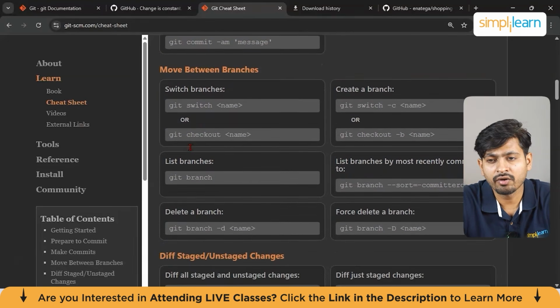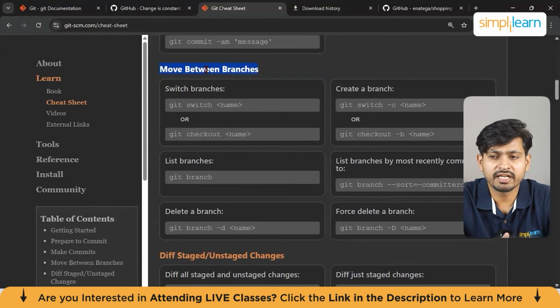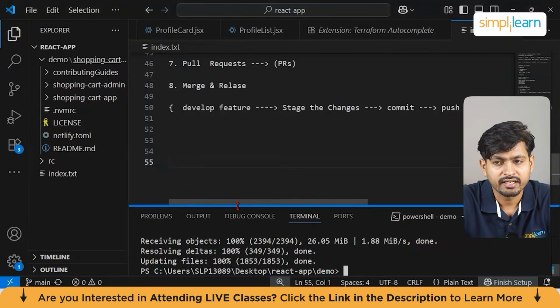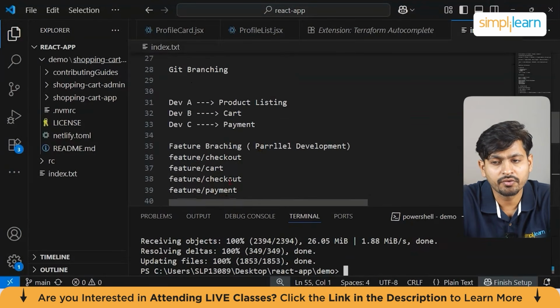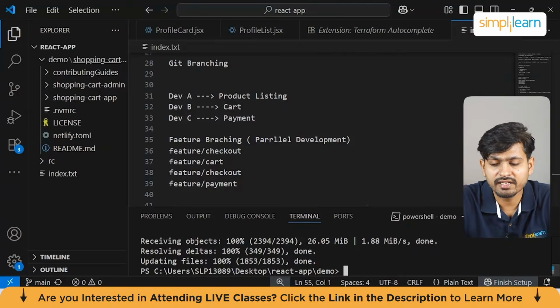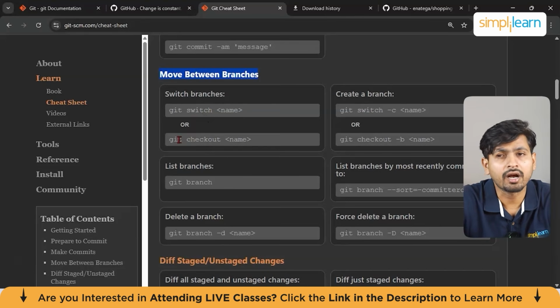Now, I will also show you some commands if you want to move between branches. In that e-commerce project I showed you, there can be multiple branches. For example, for product listing, you could have payment and checkout. These are the respective feature branches of this entire e-commerce project. In that scenario, if you want to switch between branches, you can just type switch or you can type checkout and give your respective branch name.